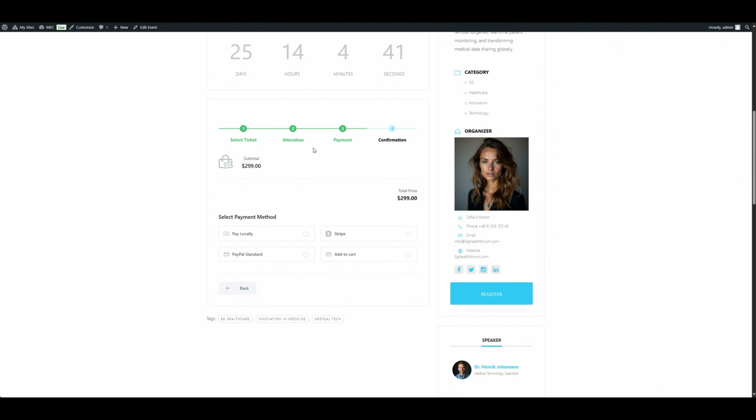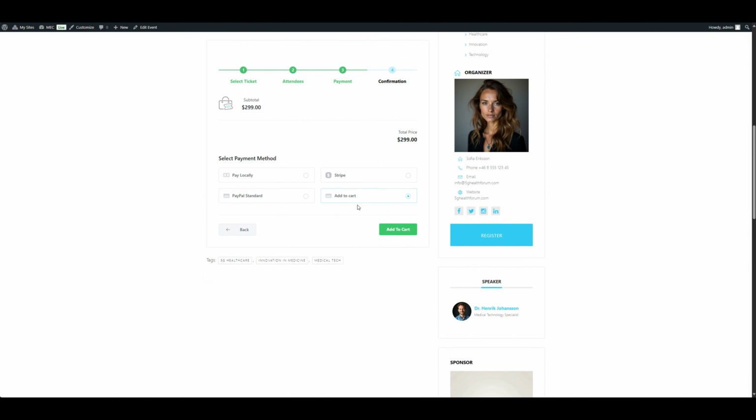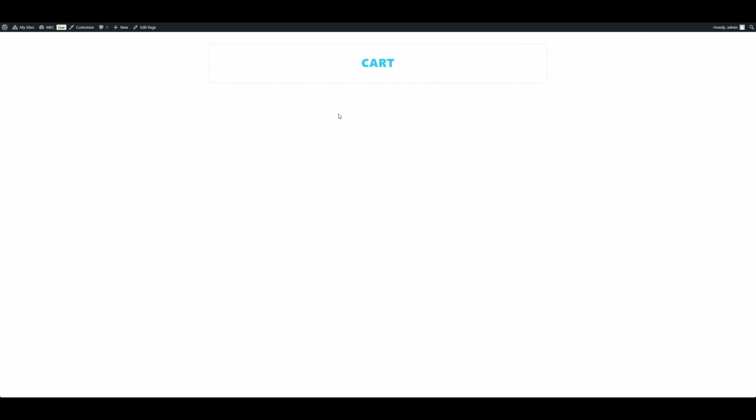Now, back on the event page, let's run through the booking process. Add this to the cart. The ticket is now in the WooCommerce cart and it has a VAT as well, making the total ticket $358. In the most recent version of WooCommerce, you can now use shortcodes instead of blocks that are added by default. To make the most of the WooCommerce add-on, use the WooCommerce cart and checkout shortcodes on your pages.